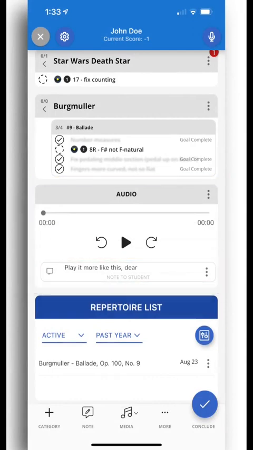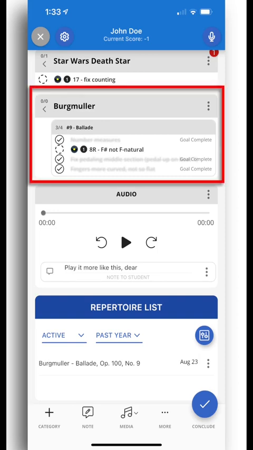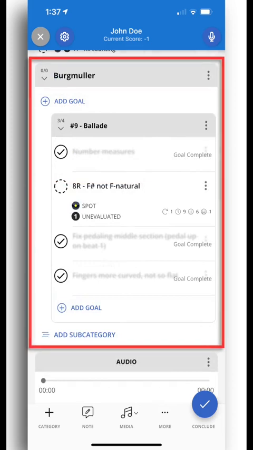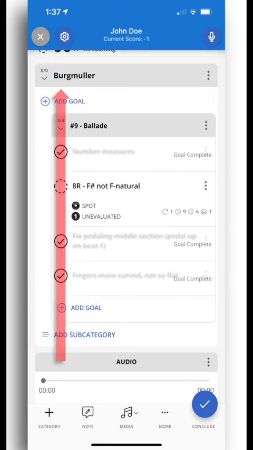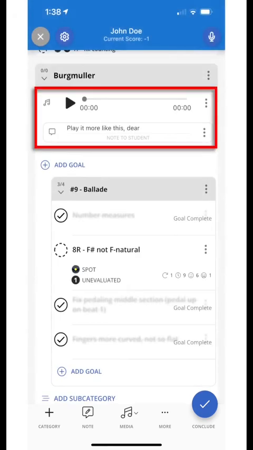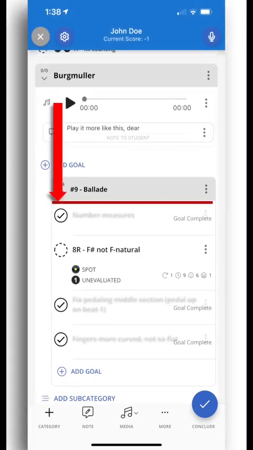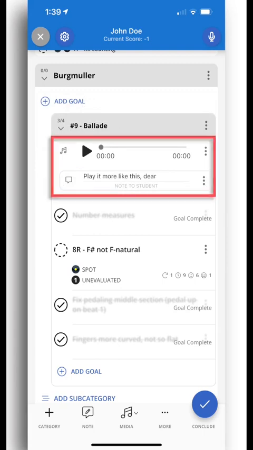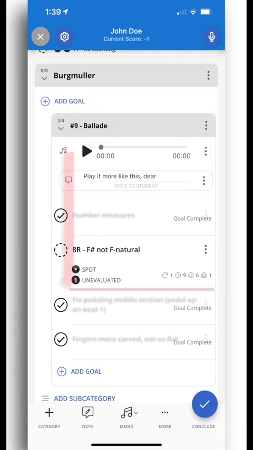Okay, so the way this is done right now, the student will be prompted to optionally listen to the audio at the end of the practice routine. But we can also drag this audio widget up and attach it to things. Let's first tap on the category to expand it. Now let's attach the audio to a category like this. We can attach it to a subcategory like this, and we can attach it to a goal like this.